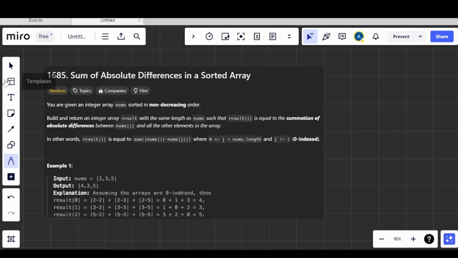Today's Leetcode daily challenge is sum of absolute differences in a sorted array. This is a medium level question. In this question, we have been given a sorted array in ascending, or non decreasing, order. What we have to do is find the sum of absolute differences between nums of i and all the other elements of the array.